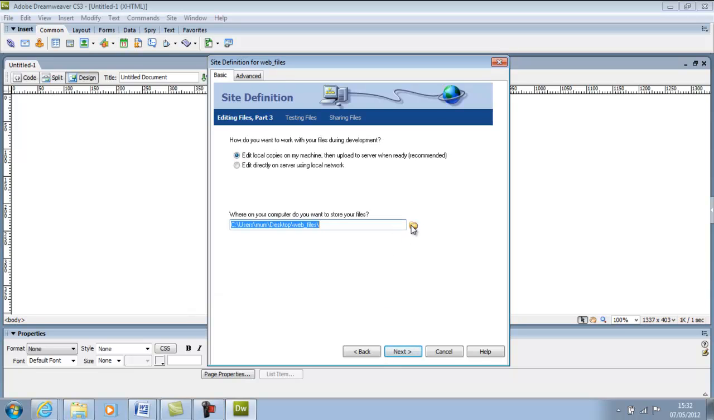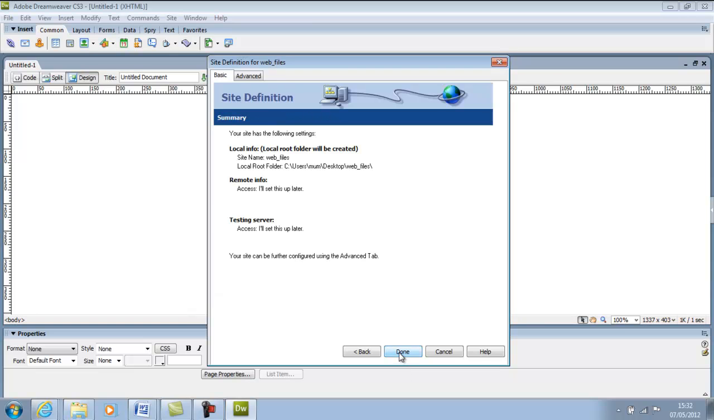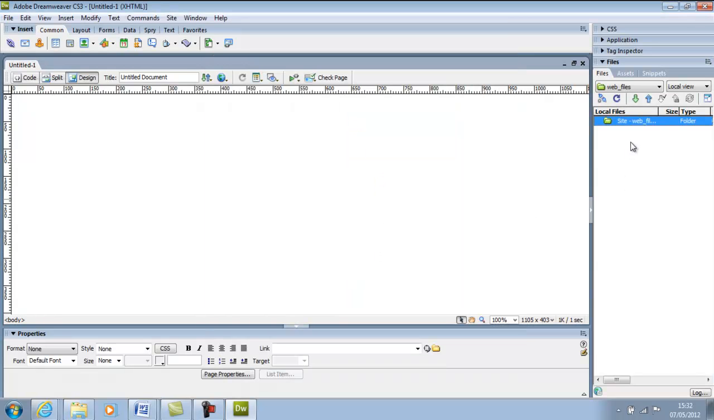Right, I'm going to go now to my desktop. I've got a folder called web files there already, so I'm going to use that. All right, that's fine. And I'm going to click on None, and I'm going to click on Next. I'm going to click on Done. And once I've done that, you'll notice on the right-hand side here, the actual web structure has now been set up. Nice and easy.